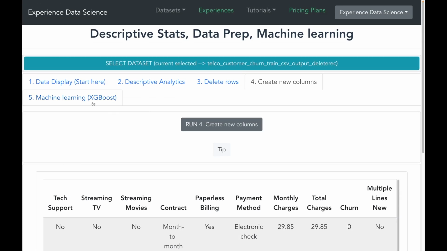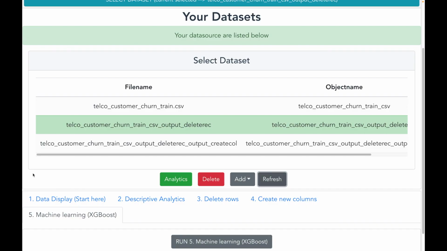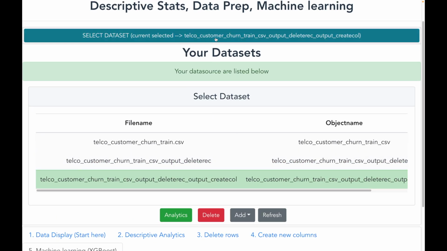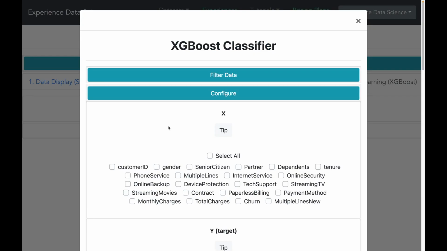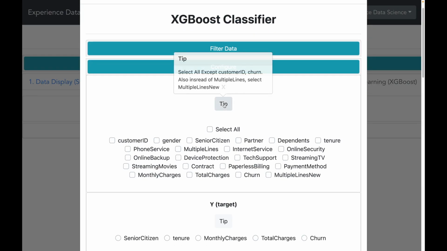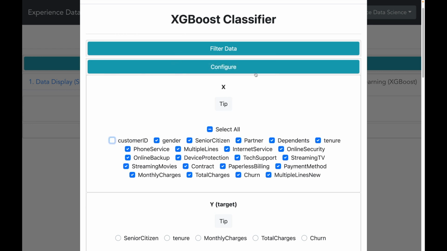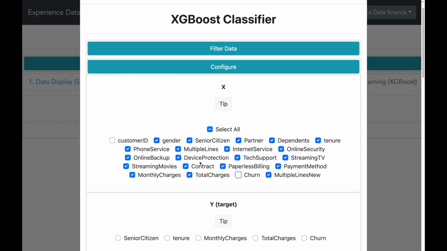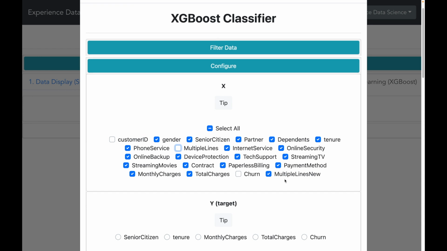Now let us go ahead and do the machine learning model training. So let me now go ahead and change the data set so that I use the data set which was generated in the previous step, which is over here. And let me go ahead and select it. And now we are into the machine learning step. So let me go ahead and select all the columns except customer ID, except the churn, because this is what we are going to predict, and it says that instead of multiple lines we should go ahead and select multiple lines new. So I'm going to deselect the multiple lines and instead keep the multiple lines new selected.